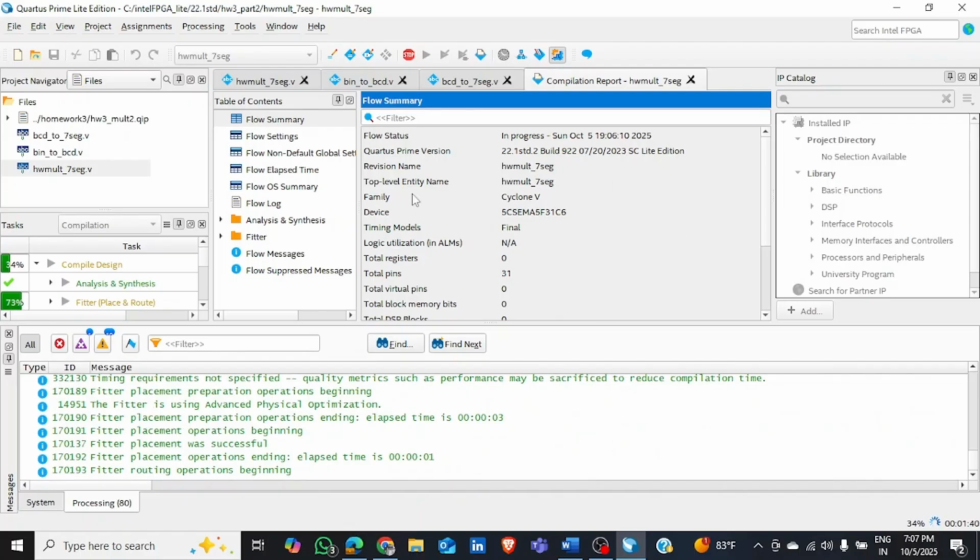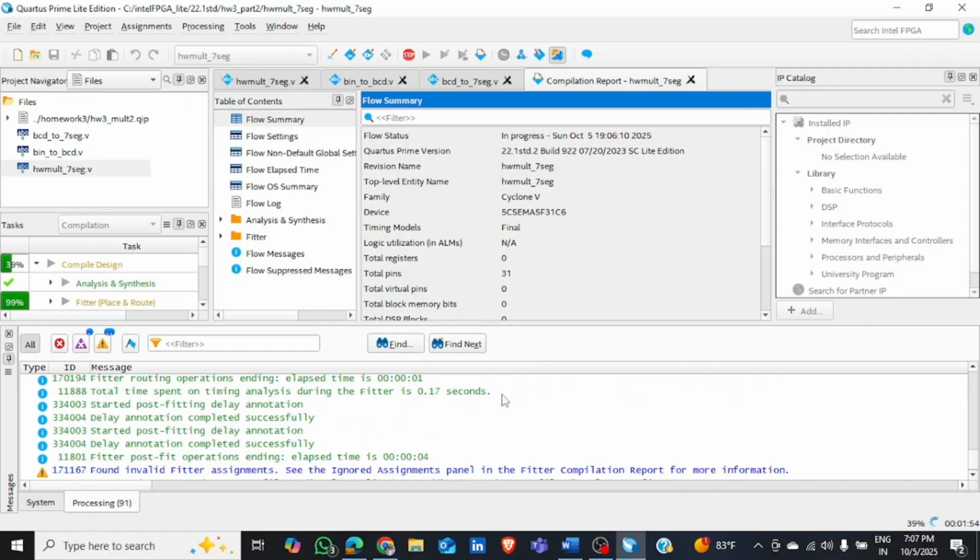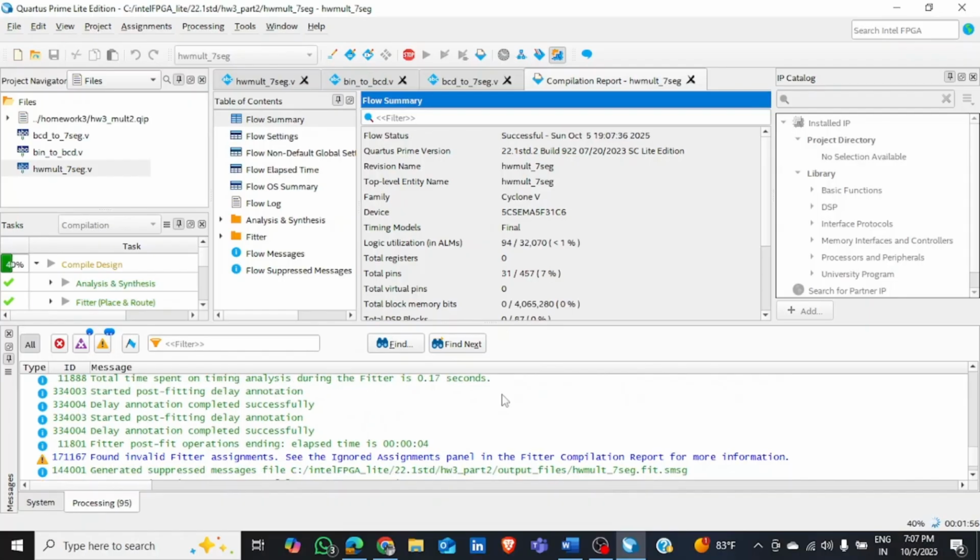So once we are done with the compilation report, again we are going to program it to the DE1 SoC board, and then we are going to look at the verification part. And we have also made the pin planner assignments, and we have also assigned a few pins for the extra parts. So it's running on 58%.